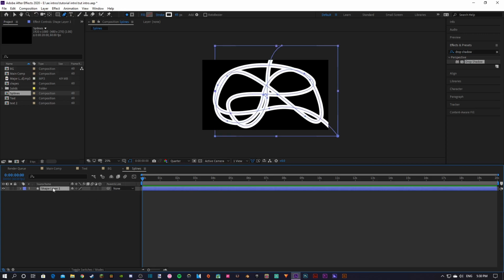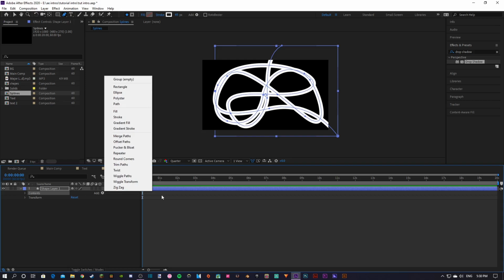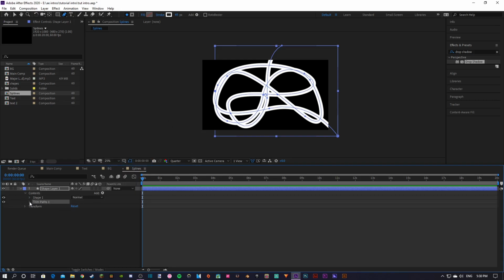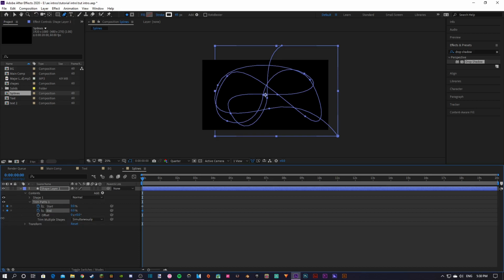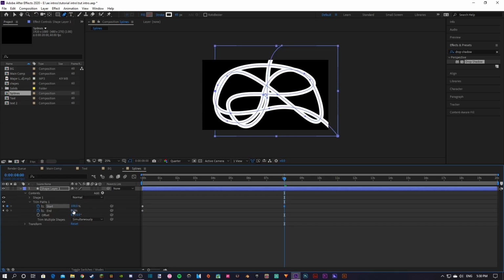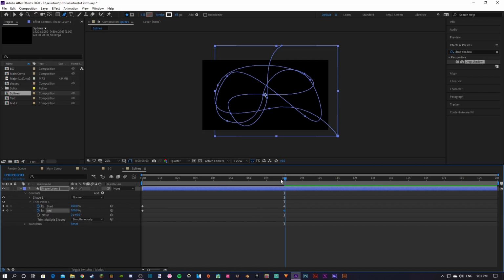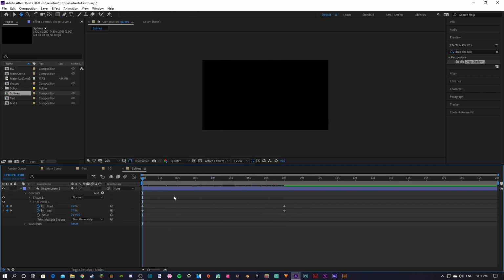But what we're going to do is click on the shape layer, drop down on contents, click add, and go to trim paths. Now make sure you're at 0 seconds. Enable keyframes for the start and end, make them both 0. Then type about 800, which brings you to 8 seconds, and make them both 100 again. Now you'll see that nothing happens.